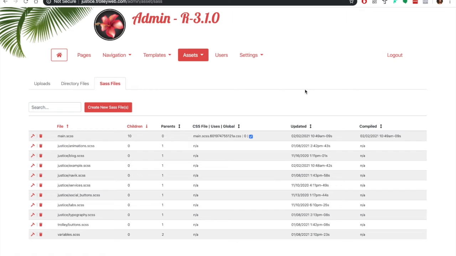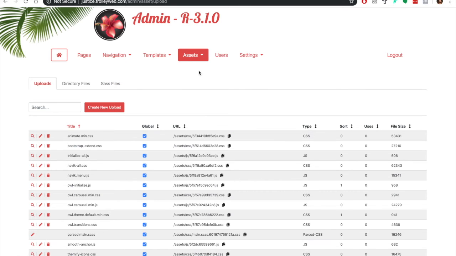For these files to work, we need a SASS parser, or our main.css file. This file also needs to be marked as global, which we indicate by checking this box here. We will also see this file in our Uploads, and another place for us to mark it as global or apply to the entire site.